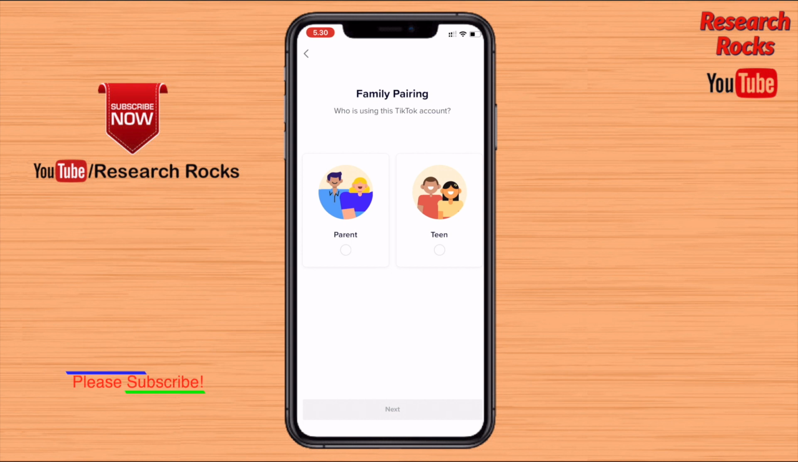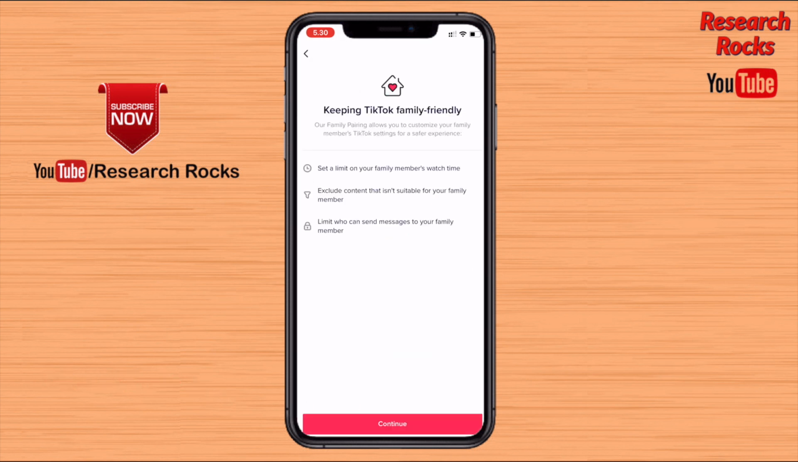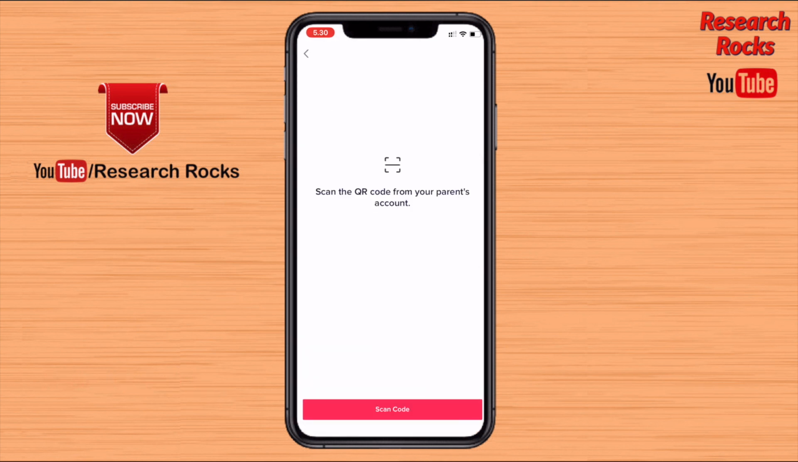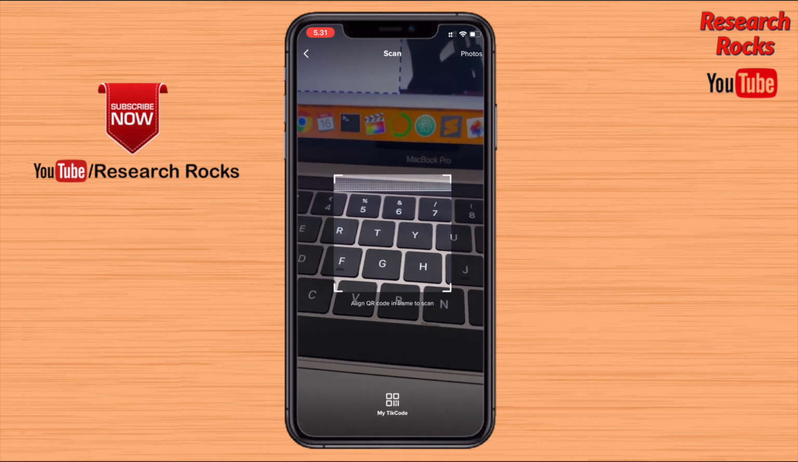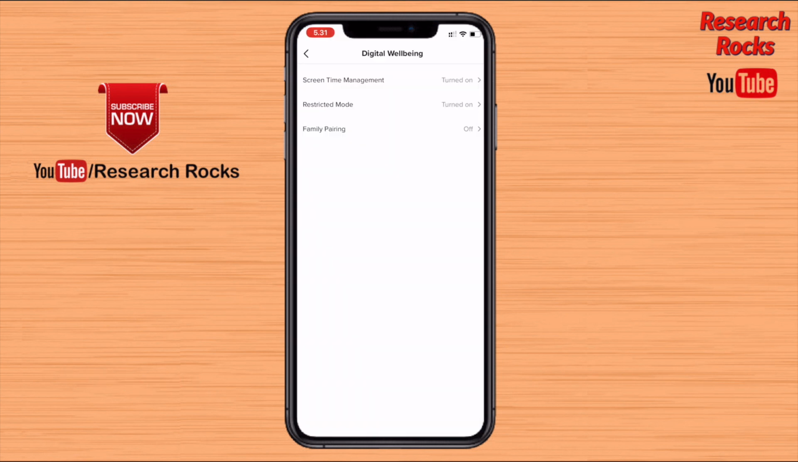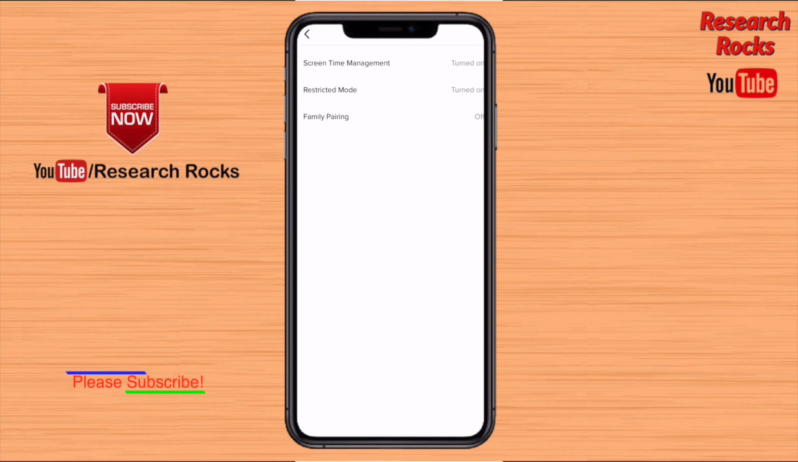Suppose, for example, I want to control what types of content my kids, younger brothers or younger sisters are searching for. We can restrict them and control it by using this feature. Suppose you are a parent, go with Next and Continue, and this barcode you can scan with your child's mobile, or your brother's or sister's mobile. The barcode comes here and you can scan it, and it automatically links both accounts, yours as well as your kid's, your younger brother's or younger sister's. So it's a very simple and helpful feature introduced by the TikTok app.